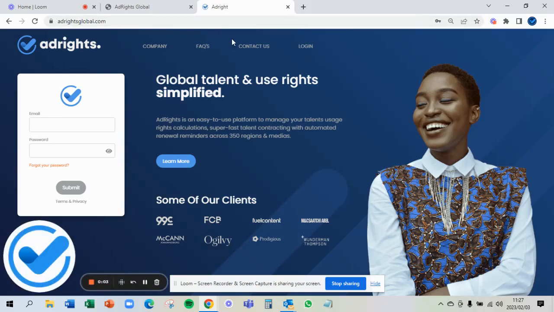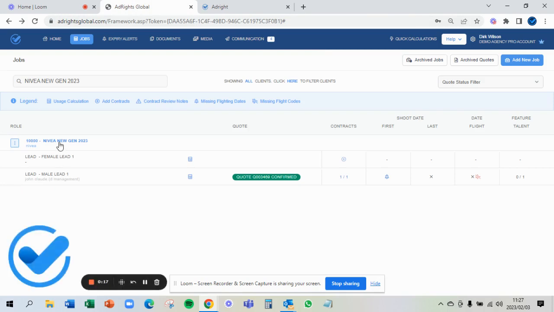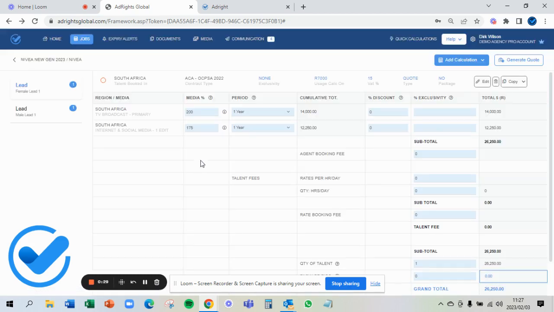I would like to show you how quickly and easy it is to create cloud-based contracts, 100% in the cloud through AdRights. So you simply go to adrights.com and you log in as your ACA member. When you get into your dashboard over here, you can see we've got the Nivea New Gen job. We've got 2 roles within this job, and I'd like to do a contract for the female lead role over here. Okay, so let's get the usages into the contract first.